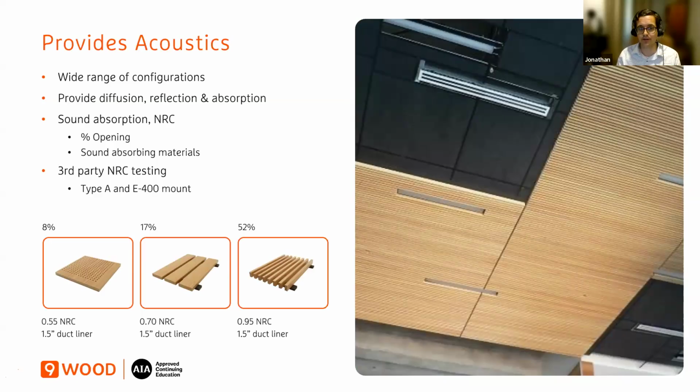You really just need two things. You need a percent opening, and you need some type of sound absorbing material behind the wood ceiling. And that could be just a black duct liner, black insulation, or some type of theater board. And generally those are relatively not too expensive and readily available. The examples here show three different situations, with the percent opening at 8%, 17%, and 52%, and the different NRCs you can get with those particular configurations with 1.5-inch duct liner. And so it kind of gives you an idea.